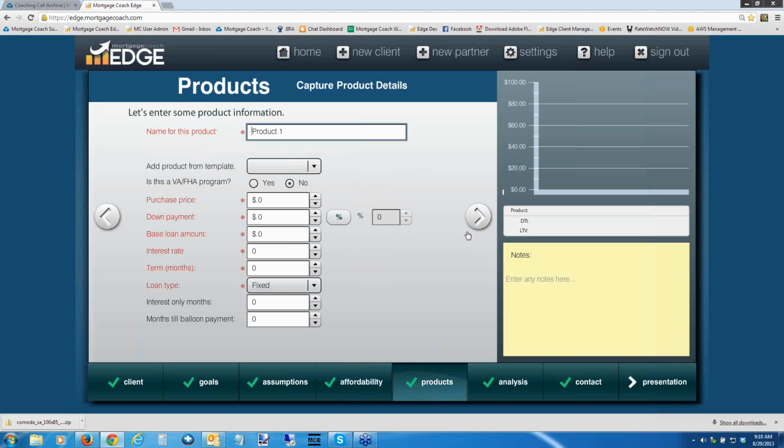So now we get into new products, and these are basically the same across any presentation you do in Edge. So whether you're on the open house flyer, a seller buy down, or a total cost, or a rent versus own, the product data entry is always going to be the same. So let's put in a couple of products. I'm going to do a 30-year FHA first, and then I'll compare it versus a conventional.